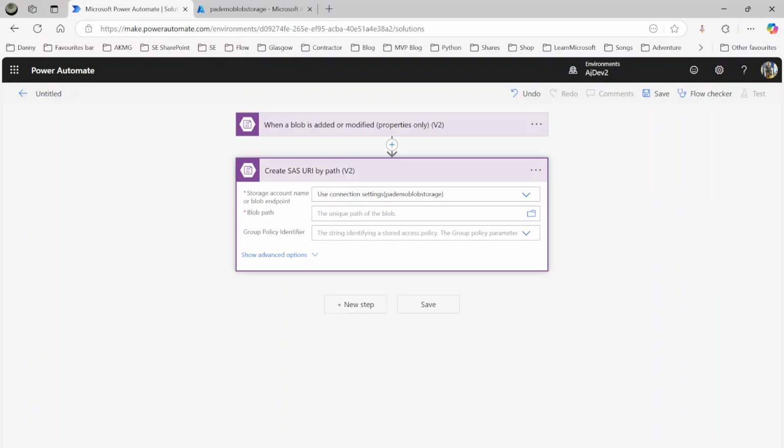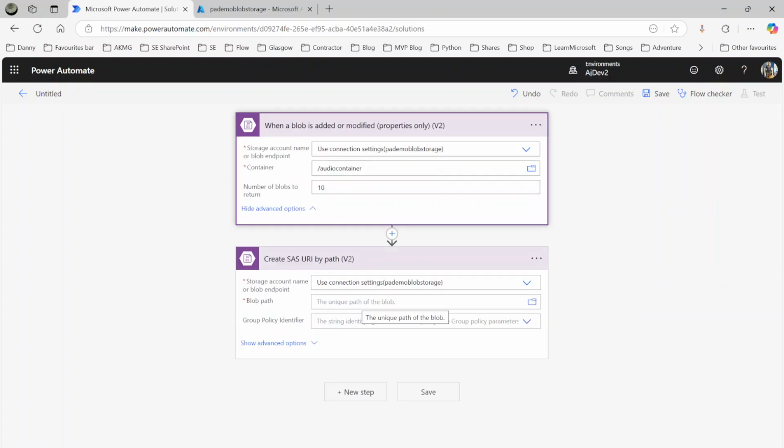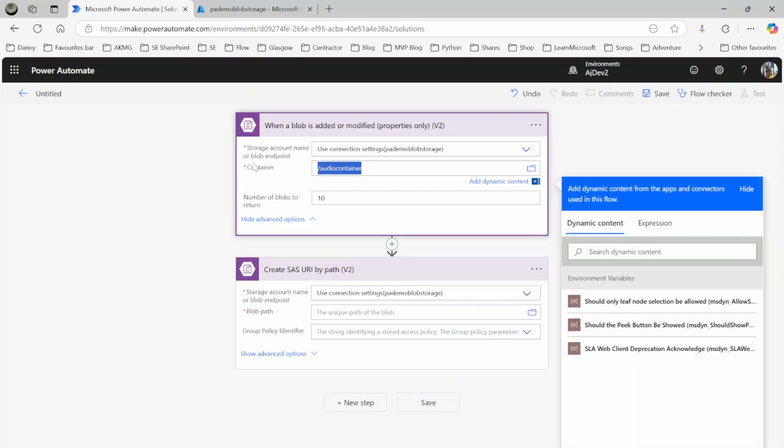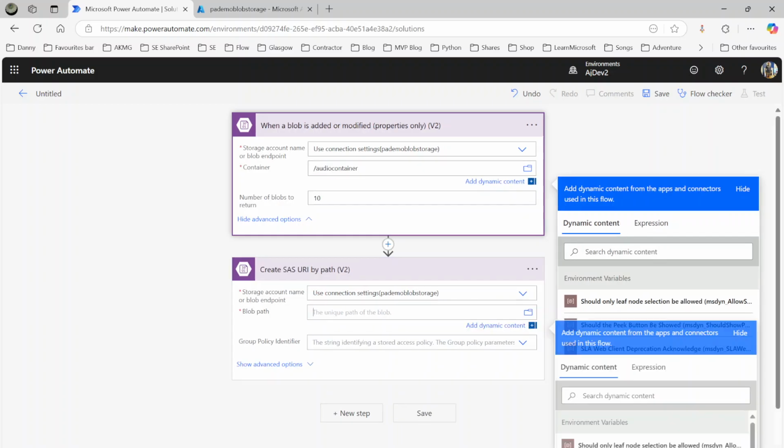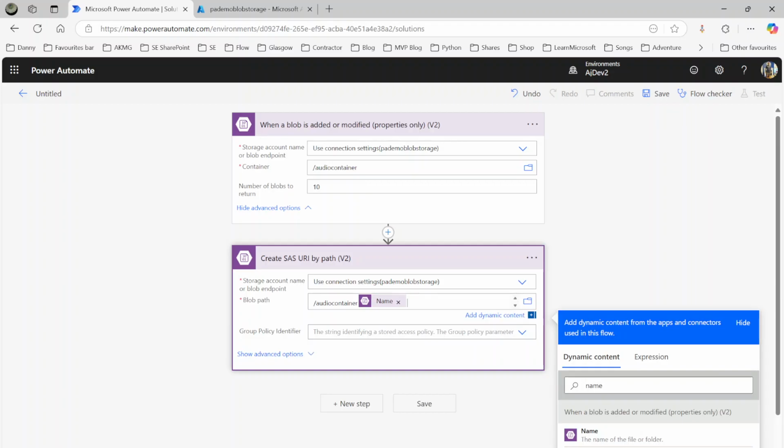Okay, because here we need to give the full name there, the name also. So it's a bit tricky here. We need to copy this and then paste it here, and at the end put a slash. Okay, and then map the name of the file which we are getting from the trigger. There we go. That's what we... oops, I forgot the slash.